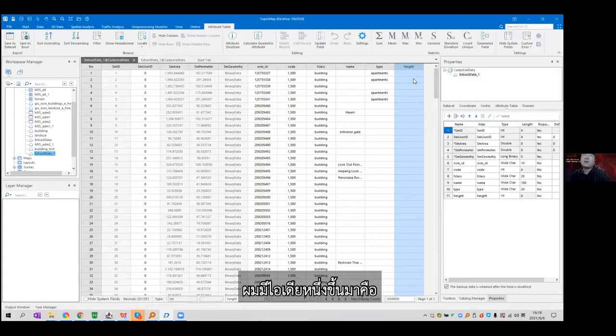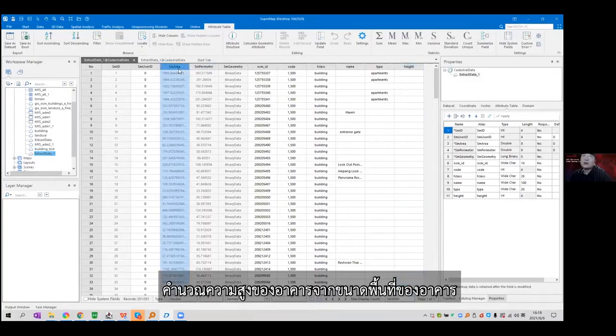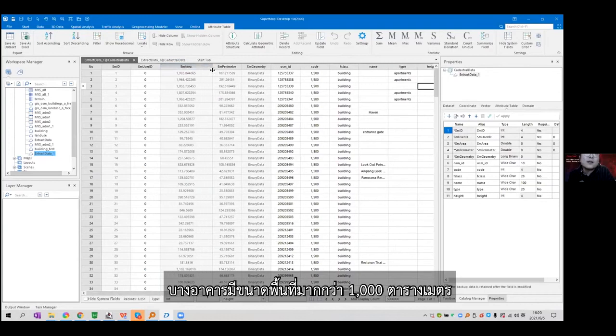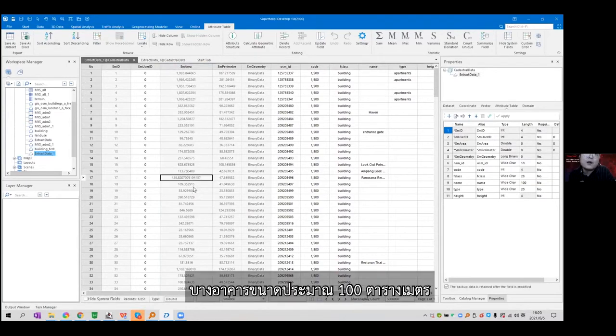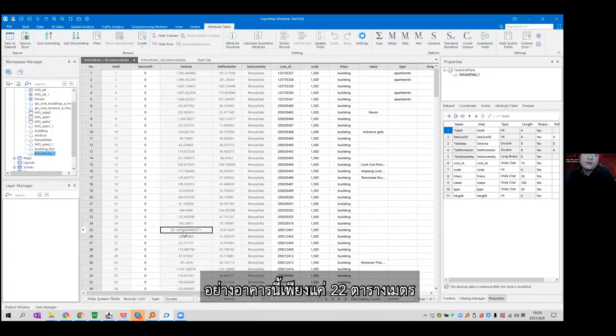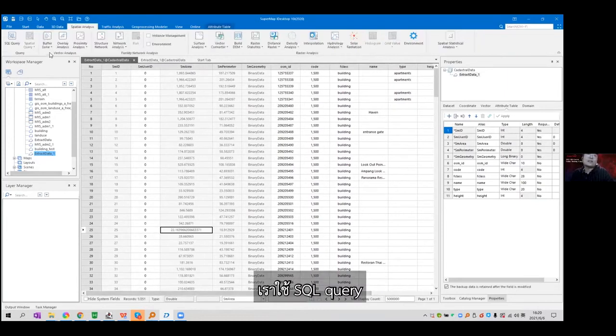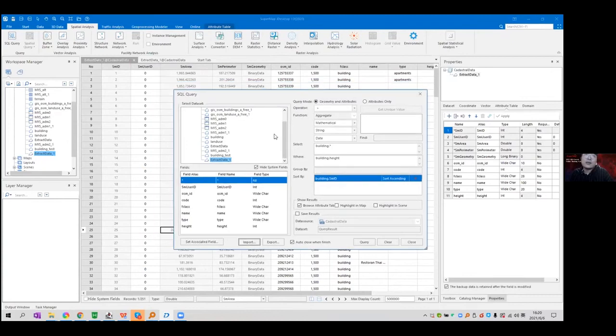Or here I have one idea, which is we can calculate the height based on the area. Such as, if we can see the area, some of them are more than 1,000, right? Some of them are more than 1,000, but some of them are only like 100 square meters, and even this one is 22 square meters. So first, we can use an SQL query.